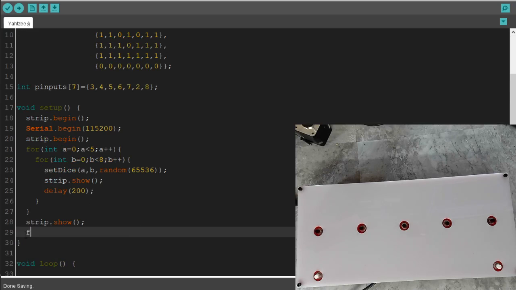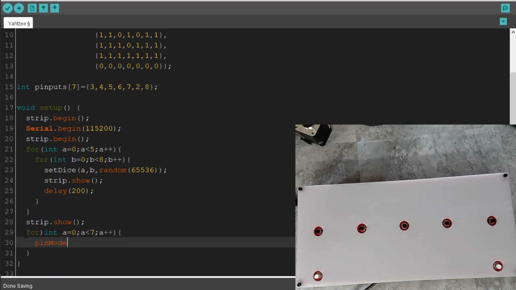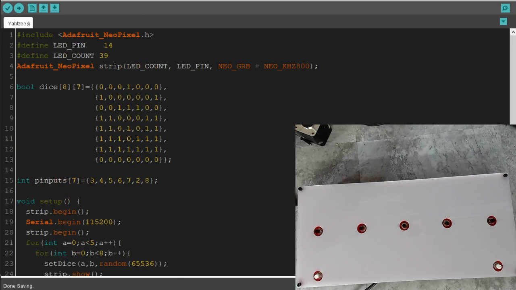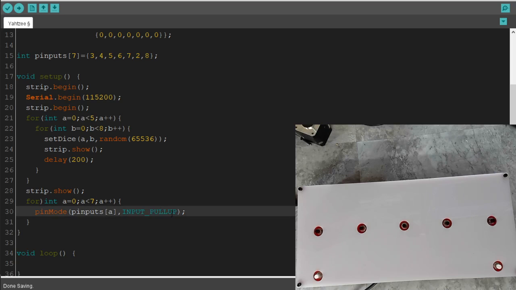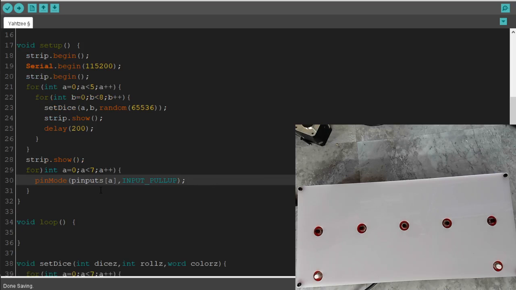So instead of just setting one of these, we're going to do for int a equals 0, a is less than 7, a plus plus. Okay. Pin mode. Pin puts a, comma, input underscore pull up. There we go. Okay. So this right here will set all those pins in here to input pull ups. Okay. And then when we push them, they get grounded. Okay.